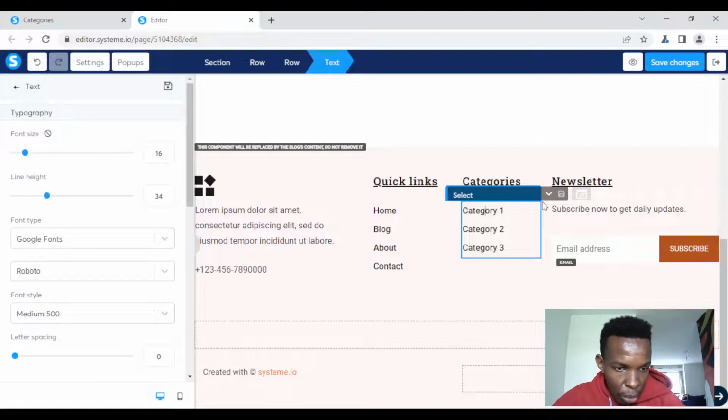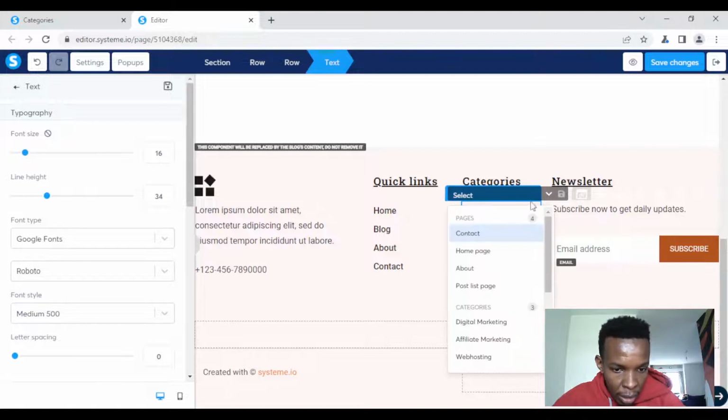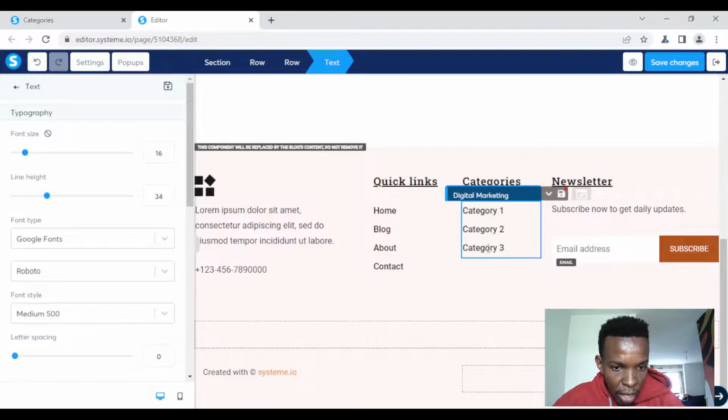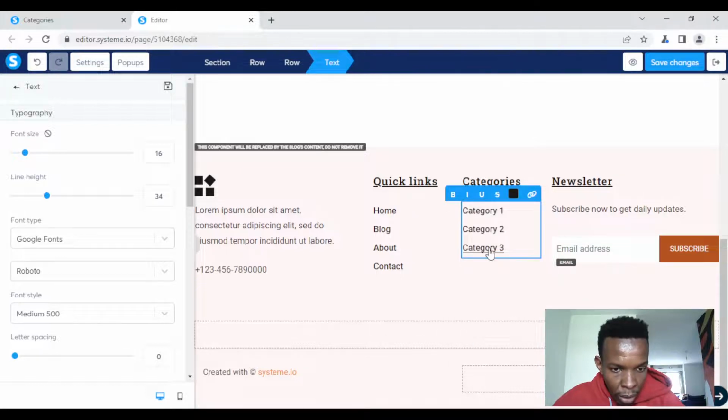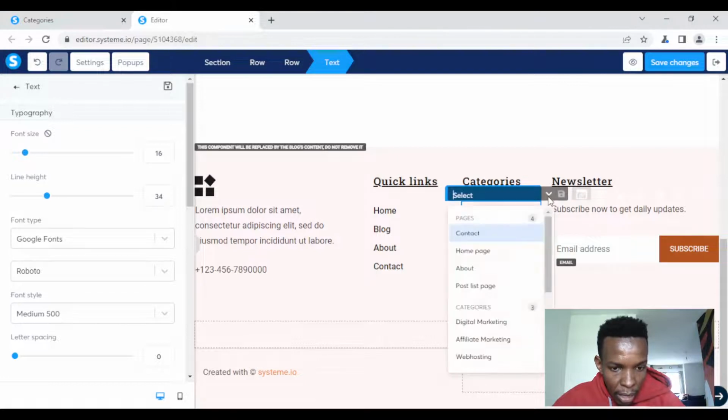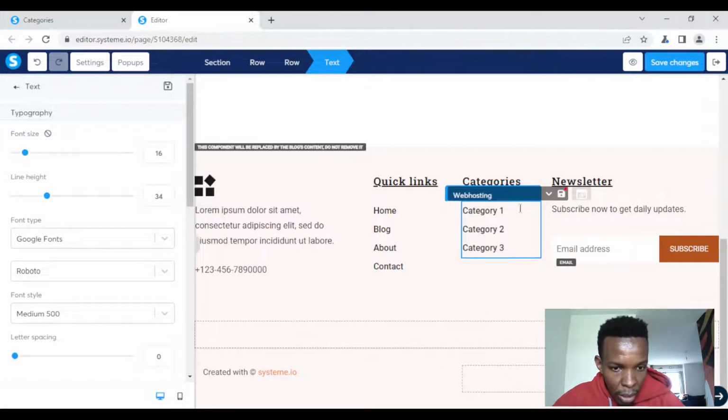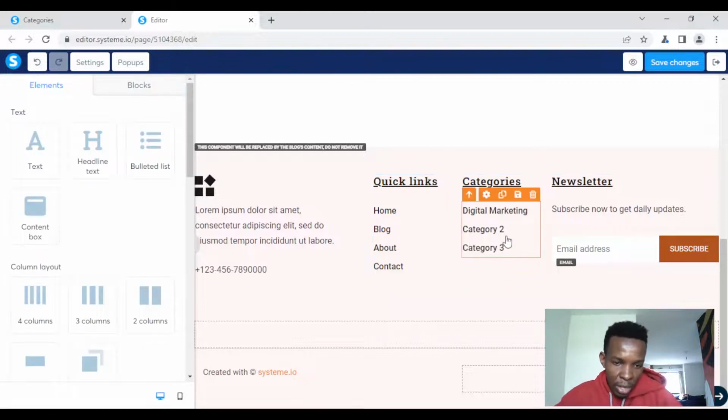I want to link them to the categories that we have created, the new categories. So we'll link that to digital marketing. Click on this, link it to the affiliate marketing category. Click on that and then link it to the web hosting category. And then the next step is to rename them. Okay, so you can do that for the remaining two categories.